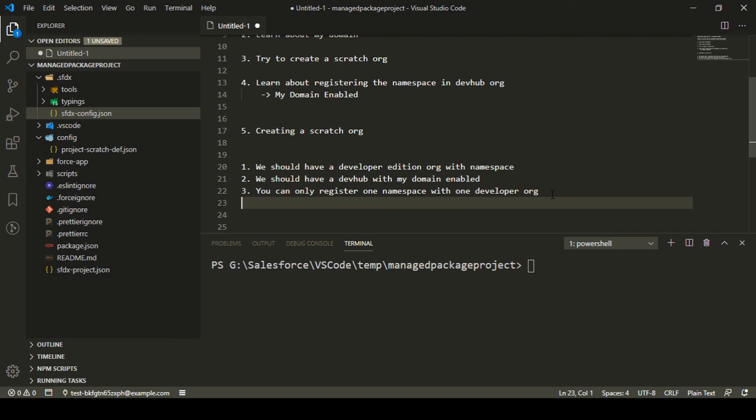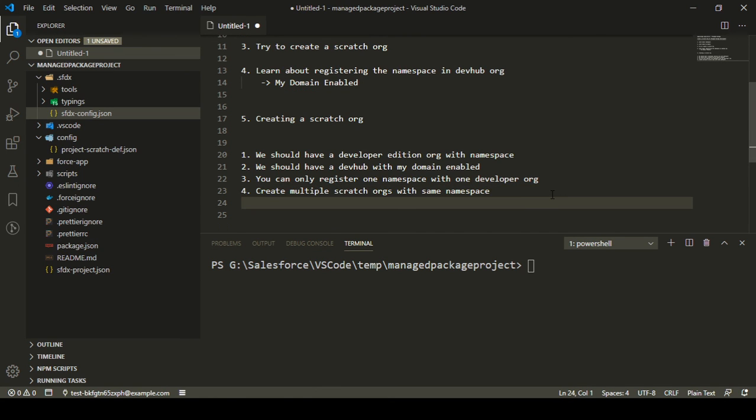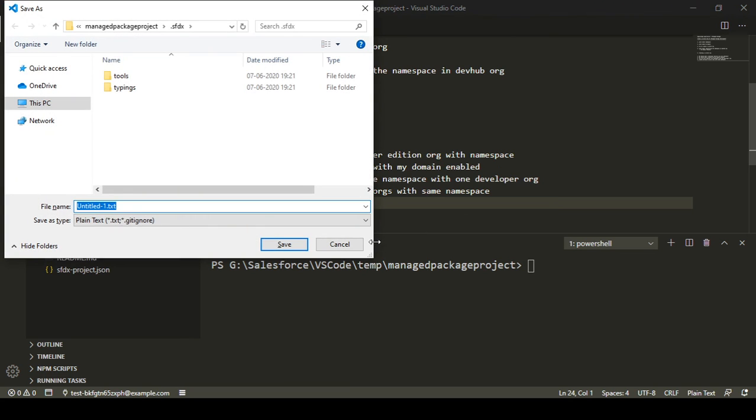But in case you are working with SFDX and scratch orgs, you can actually create multiple scratch orgs with the same namespace, right? So this is actually a very good feature of scratch orgs, that we can create multiple scratch orgs with the same namespace, so that we can use a single DevHub and create multiple scratch orgs, and we can assign those scratch orgs to different developers, and they can work on their own scratch orgs, and then we can merge our code and metadata very quickly and very easily, because we can create multiple scratch orgs with the same namespace, right? So I think that's all for this tutorial, guys.